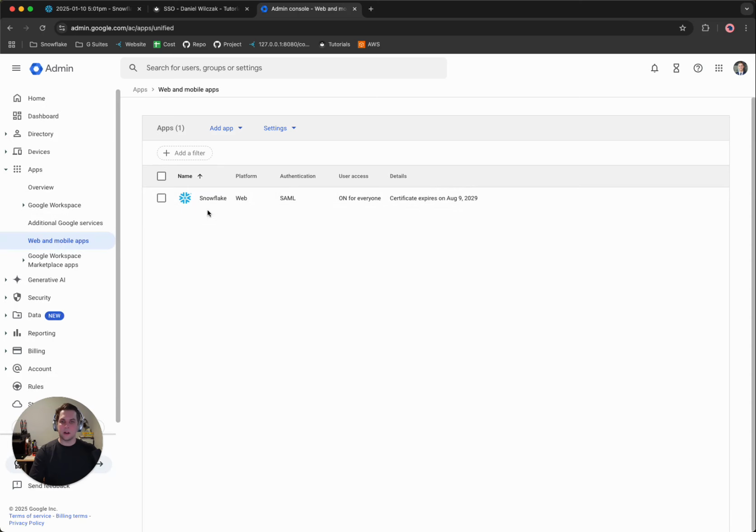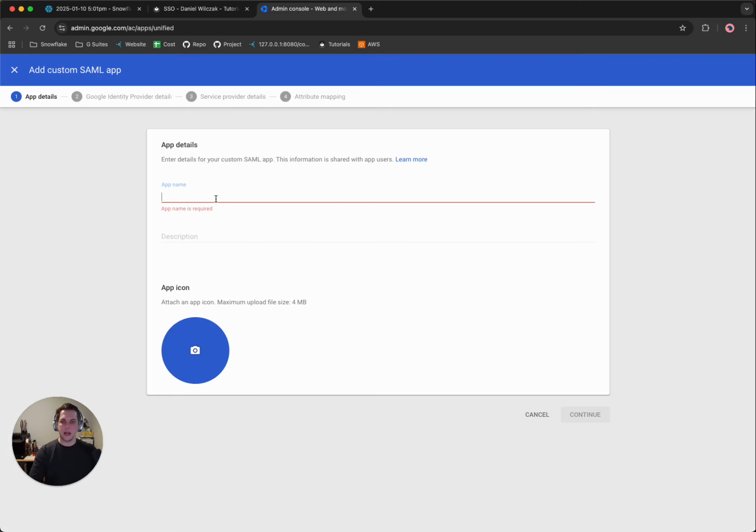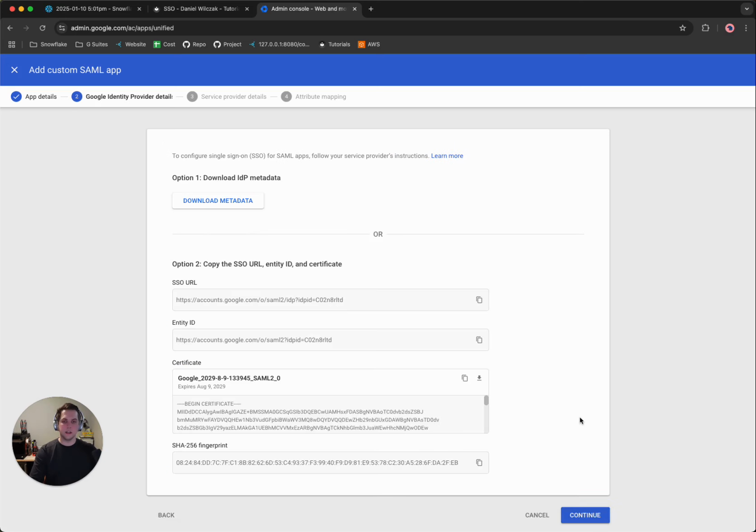Then we can see I already have one here, but we're going to start a new one. So I'll go to add app, add custom SAML app. And then we'll want to give it a name. So in this case, I'm simply going to call it Snowflake Demo. You can choose to add an image or not. I'll simply click continue.